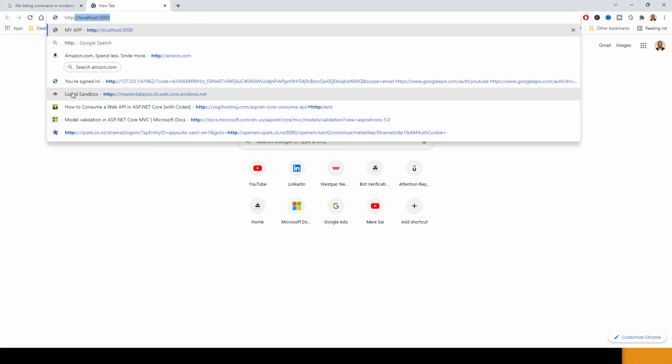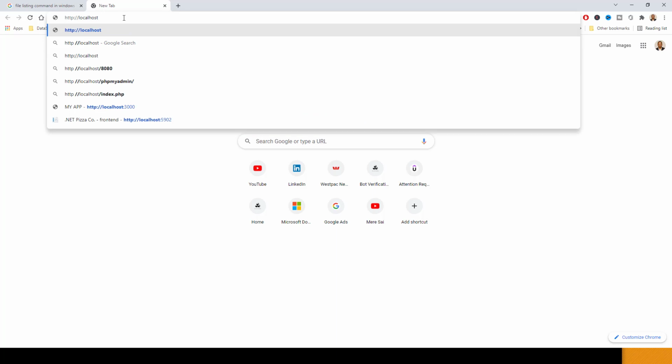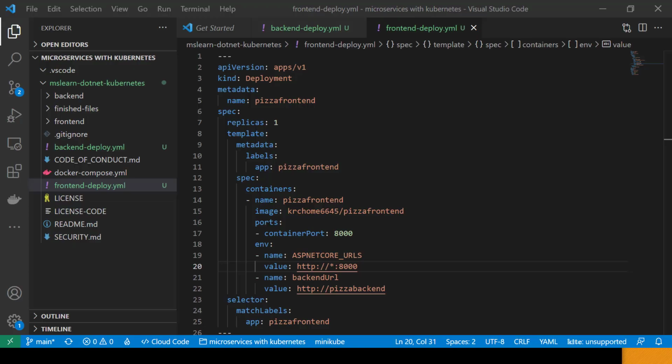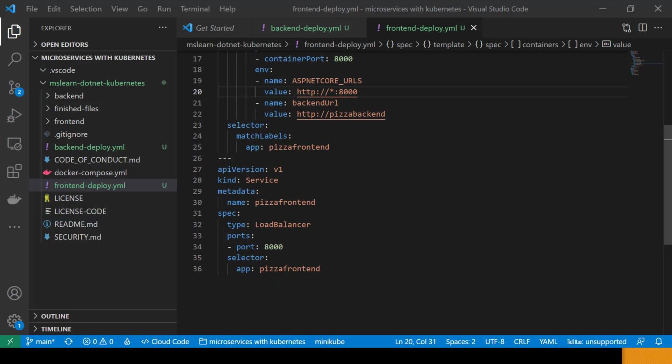http:// the port is default, so http / localhost. Okay, now somehow the localhost default port, that is 80, is not configured to show you the pizza front end. So what I did finally, after some trial and error, I changed the container port to 8000, which is a free port I knew, other than the default port 80. And then also the load balancer port to 8000, and here also the environment variable, it is actually 8000 on the container.